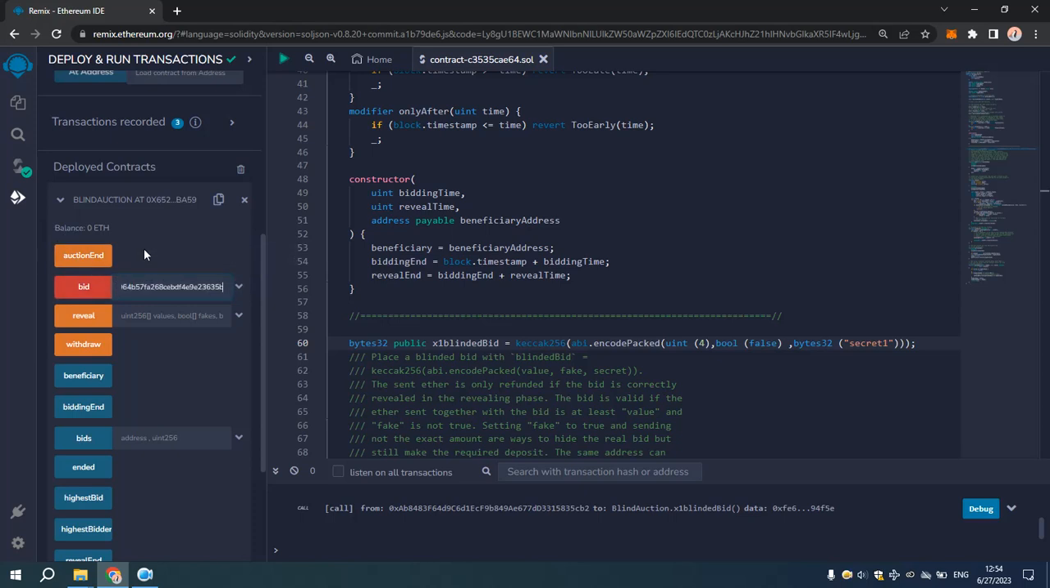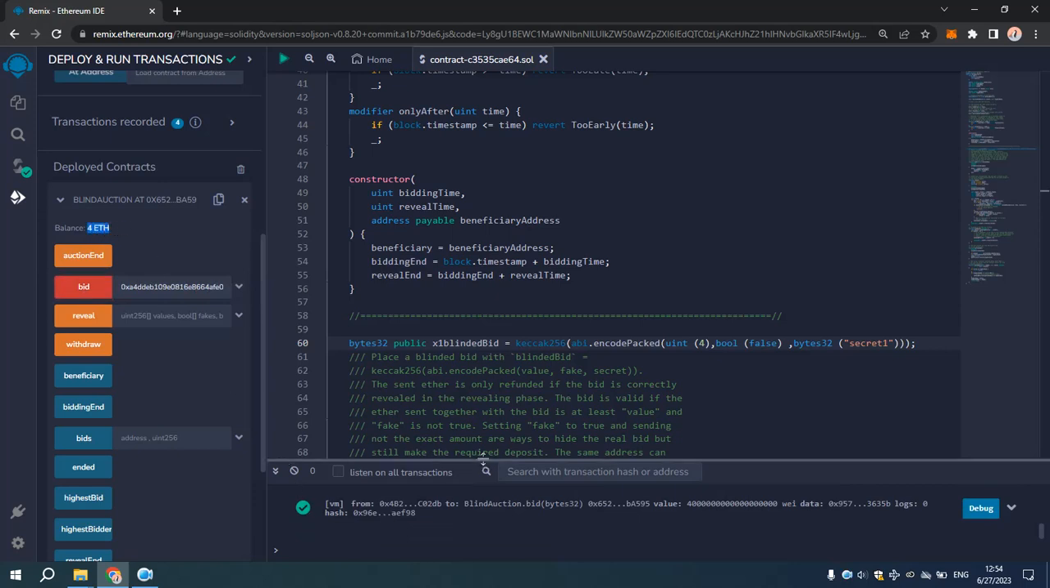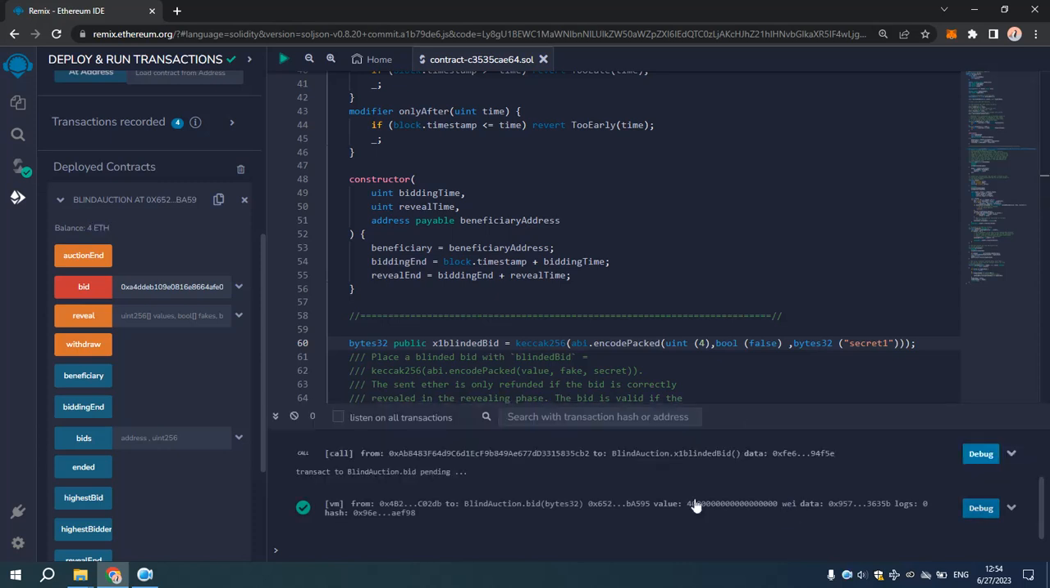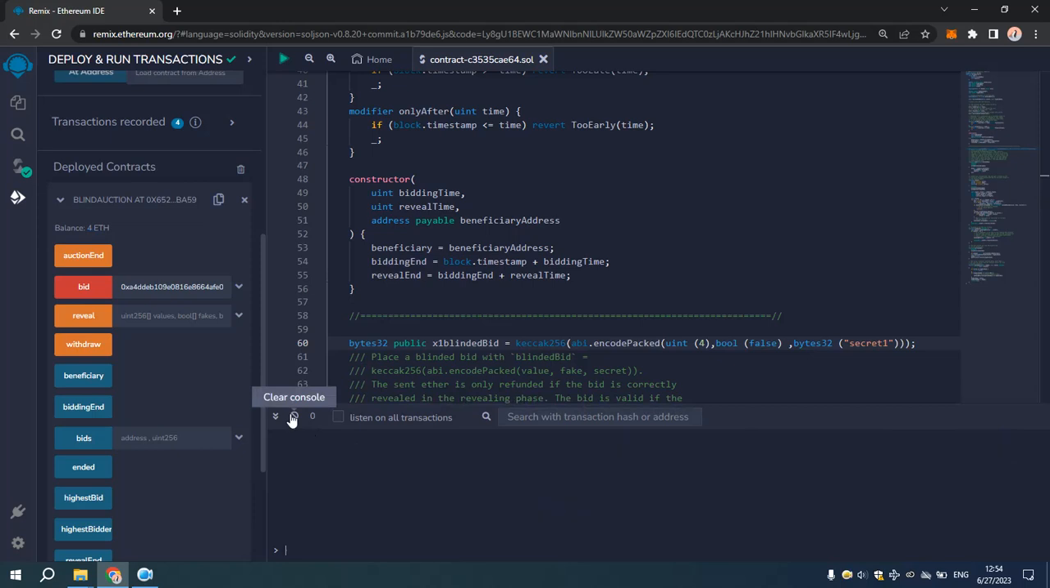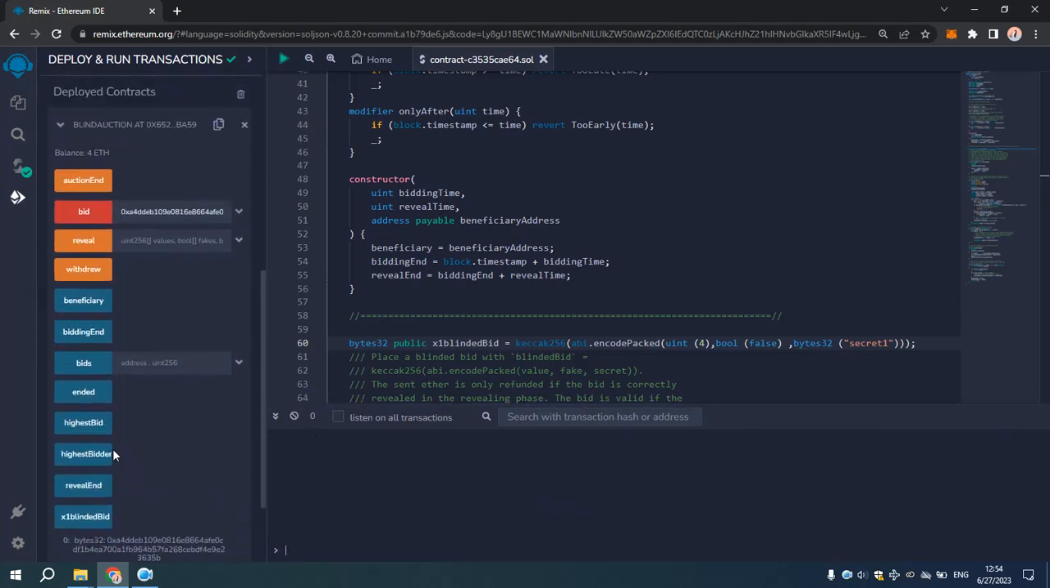So let's copy, and make sure you also focus on the balance so that you can see that we are sending money to the contract. If I click paid, as you see, it's 4 ethers and everything was correct. This is the value that we sent, and everything is correct. We just sent our first bid.